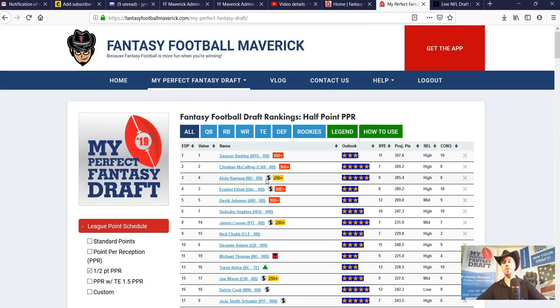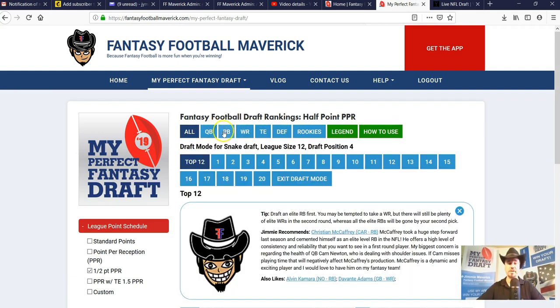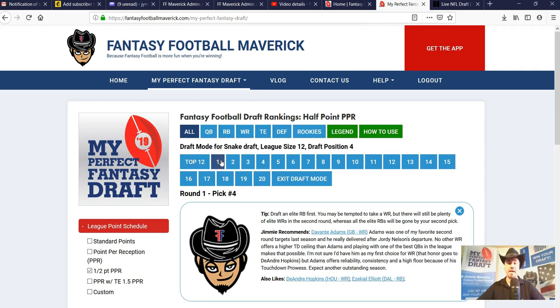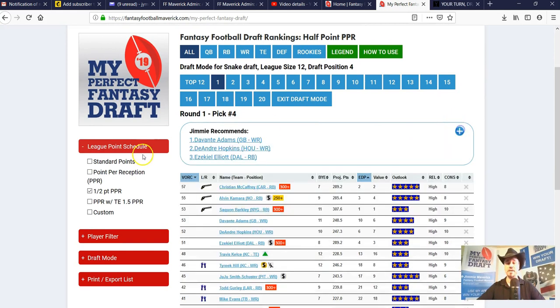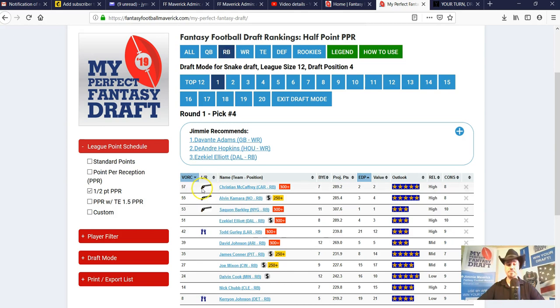Okay, so what you can see is the player list right here. You got position filters up here. So if you want to just look at quarterbacks or running backs or wide receivers, you just use that. These are the draft mode tabs. So basically, this is every round of the draft. We just click on the first round. And we've got recommendations, which I'm going to minimize so we just see the names. And you can see that for the first round pick, it's recommending Davante Adams, DeAndre Hopkins, and Ezekiel Elliott. Nice group of players. And it is recommending Zeke Elliott over other running backs like David Johnson, Todd Gurley, James Conner, and that's not surprising. And I'm thinking that this whole Ezekiel Elliott situation is going to be resolved.